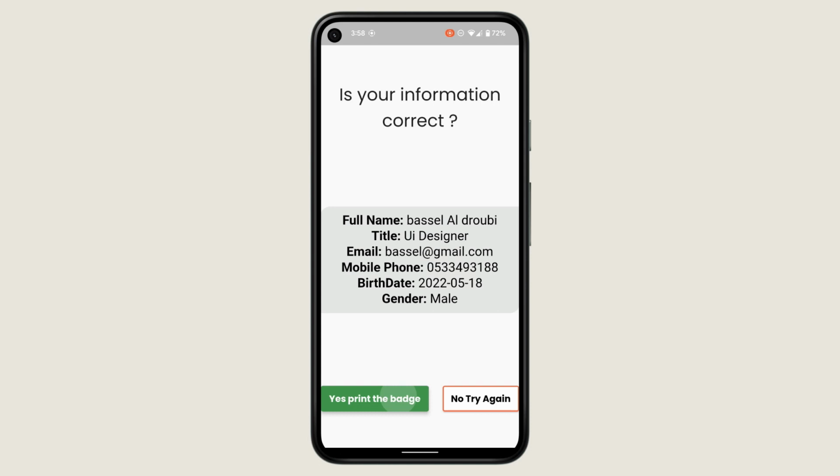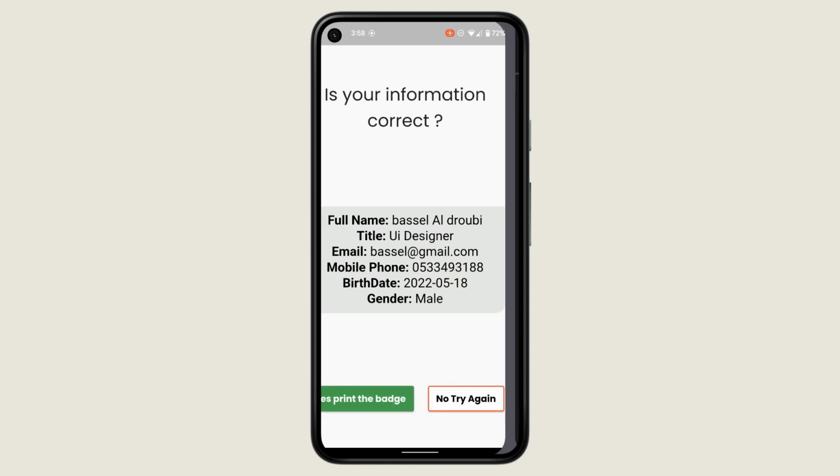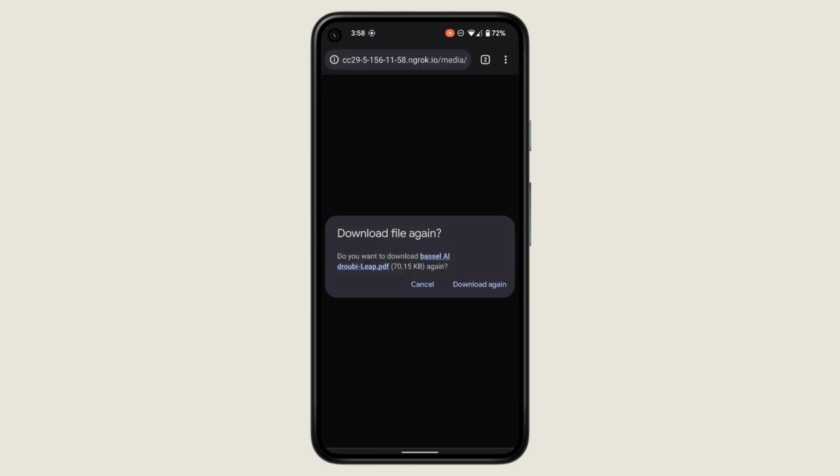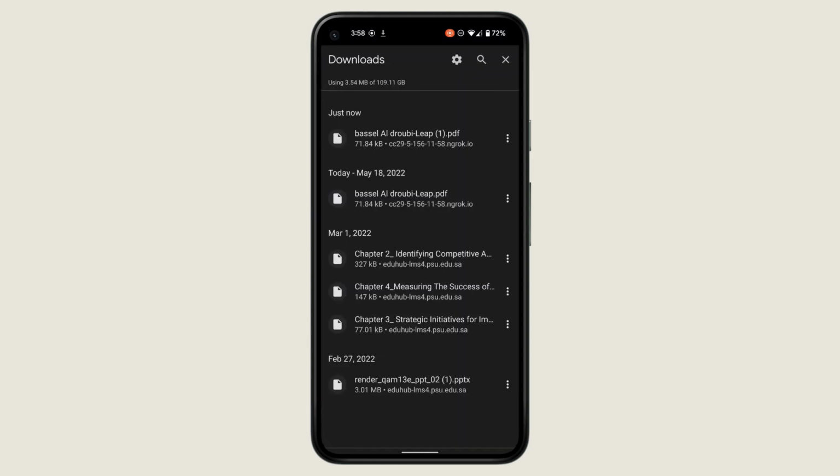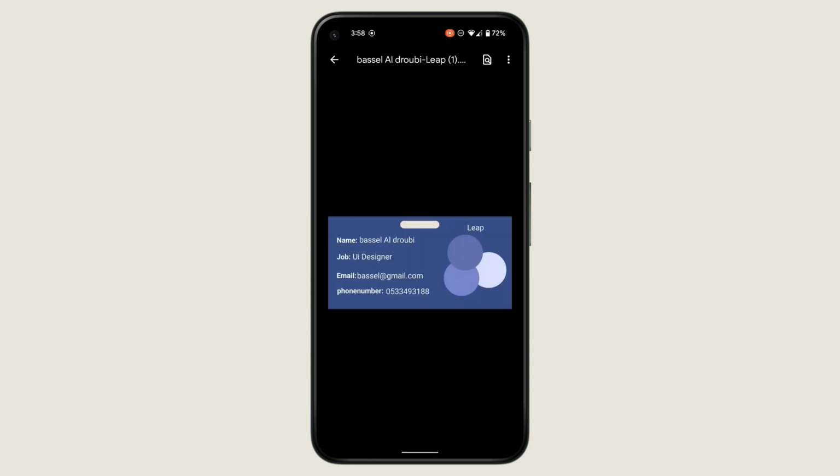I'll choose the face again. I'll choose yes, print the badge. This is the badge, so I can print it. And for the other option, which is QR code, I would, for example, press no, try again.